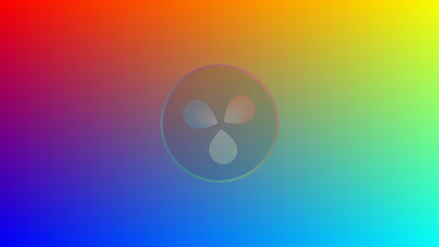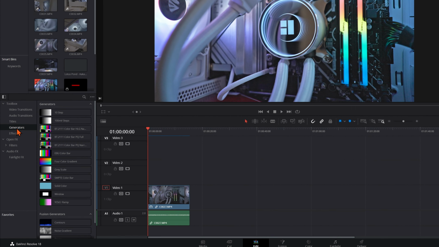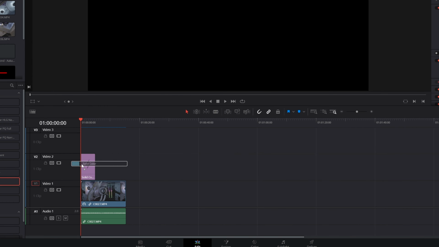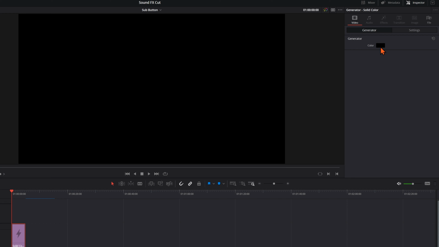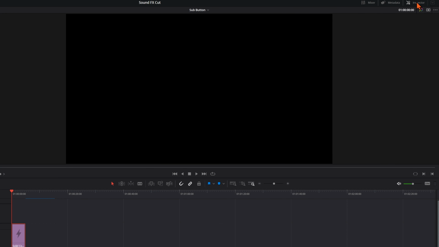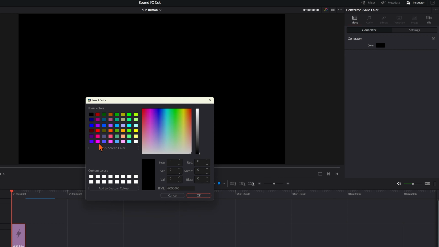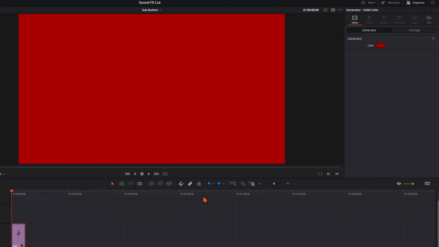Let's hit it. You go over to generators, pull a solid color over, drag it on top, and then we're going to go over to the inspector on the right. If the inspector is not up, just click the inspector button at the top right, and then go to the generator and pick color. Its default is black, and you can choose any color you like. I'm going to choose red, and then we're going to move over to the settings.